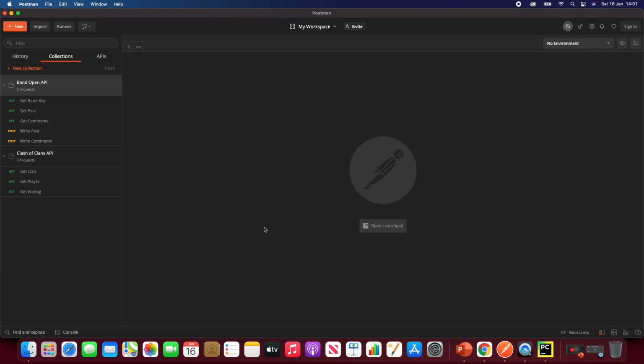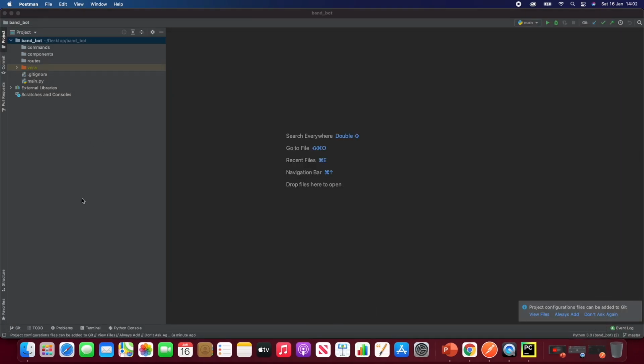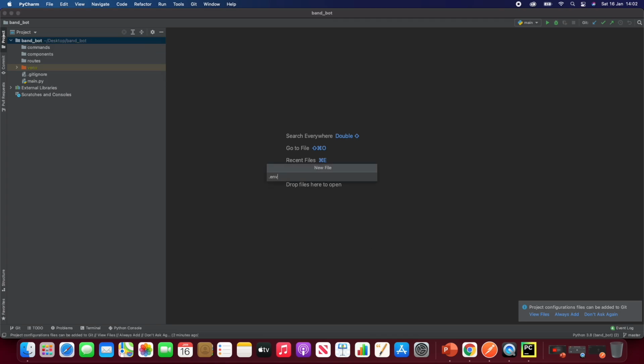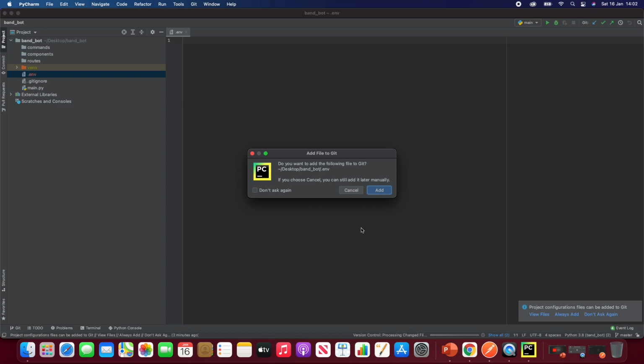So let's go ahead and minimize this real quick, because we're going to create something called env files or environment files where we're going to store our credentials. So we don't want to put them in the py file or anything else because it's really important. So from my main folder, we're going to go new, env file, and then .env. Do you want to add this to Git? Absolutely not, because you don't want to push this to your repository, guys.